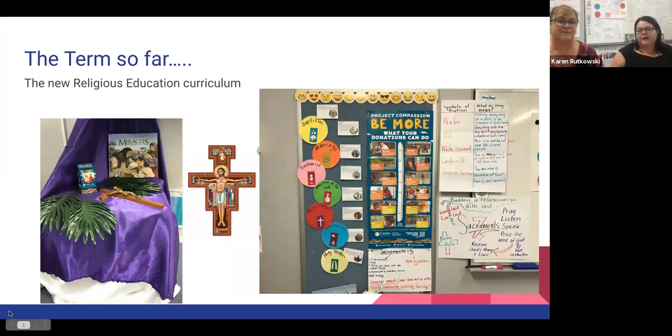Okay, so the term so far, you may or may not be aware that we have a new religious education curriculum that is in the trial stages, and schools are implementing that. The children have been really enthusiastic about our learning, and it comes from a more inquiry approach. So getting them to think deeply, to ask questions, and relate it all back to our scriptures. So we've done a lot of work on sacraments and how those sacraments bring us the gift of grace from God this term, but more importantly, how we transfer that gift of grace into our everyday lives.